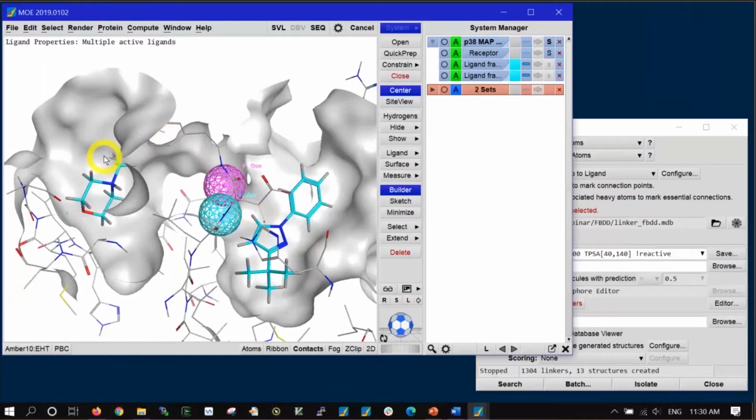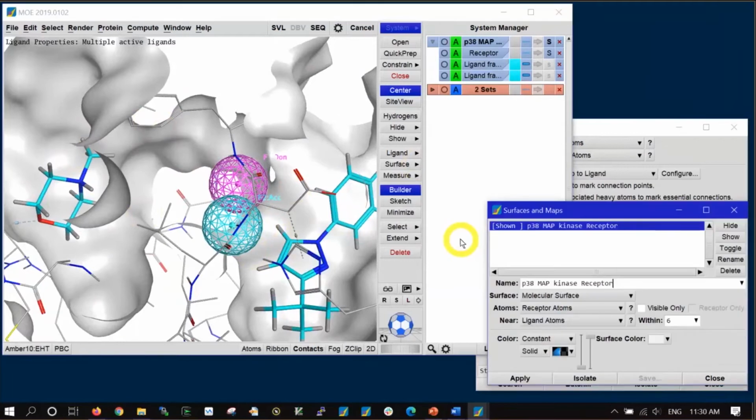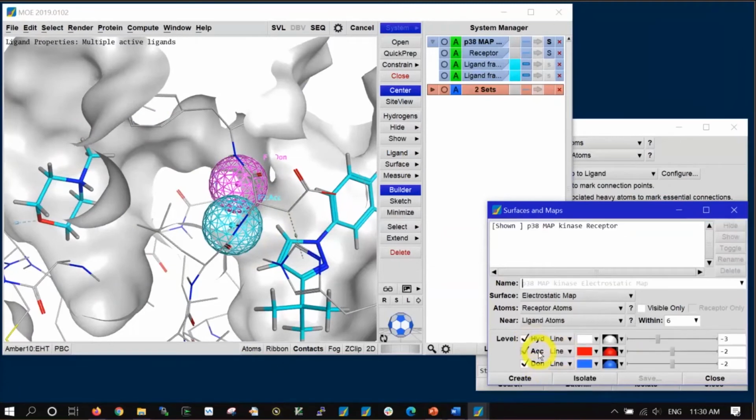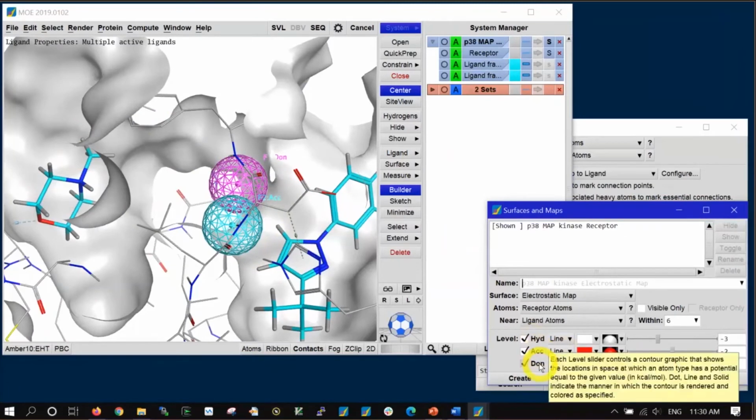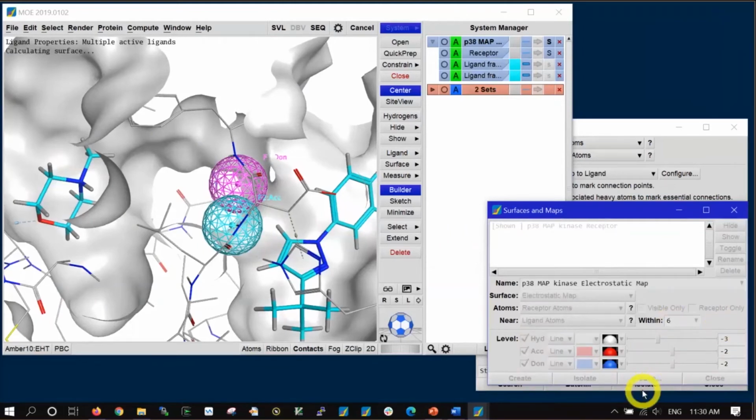Now, before we do that, as we're thinking about linkers or groups that can fit in here, perhaps we want to know a little bit more about the properties of our pocket. And so one way to do that is to go back to the Surfaces and Maps panel and to generate what we call an electrostatic map. And in fact, it's three maps. It's a hydrophobic map, an acceptor map, and a donor map. So I'll use all of these defaults here, and within 6 angstroms is fine. I'll click Create. And as you'll see, there's going to be 3 different maps: hydrophobic maps in white, acceptor maps in red, and donor maps in blue.